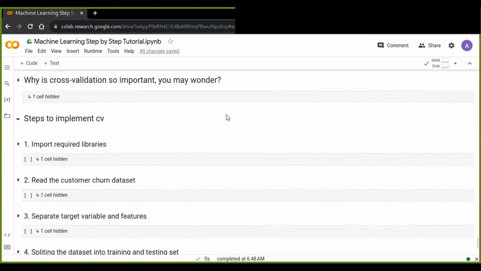So join me as I explore the intricacies of cross-validation and understand how it plays a pivotal role in the evaluation of machine learning models.